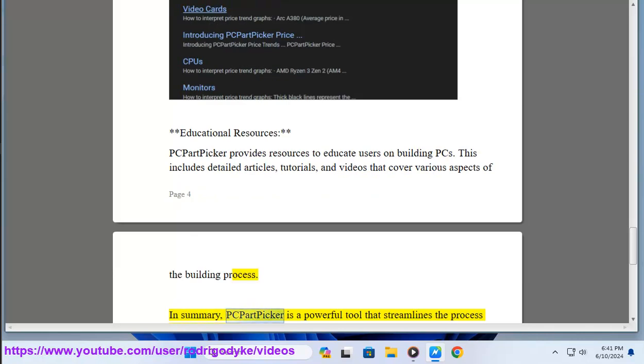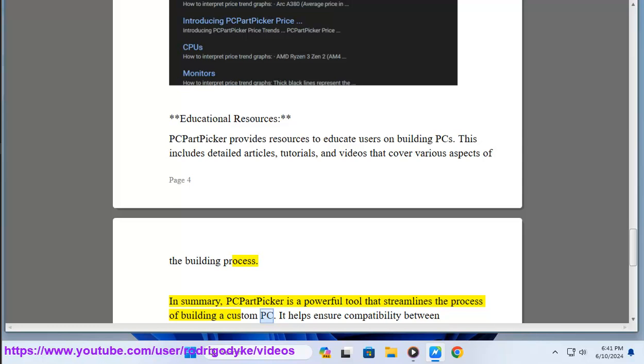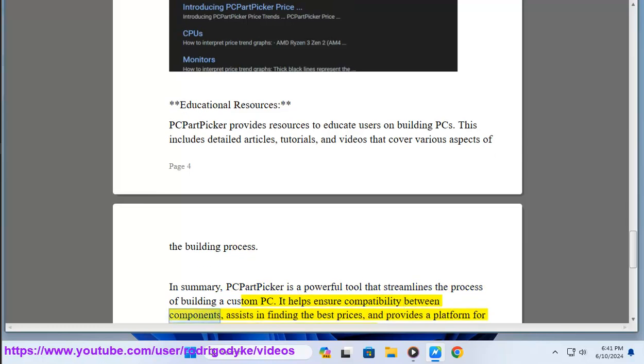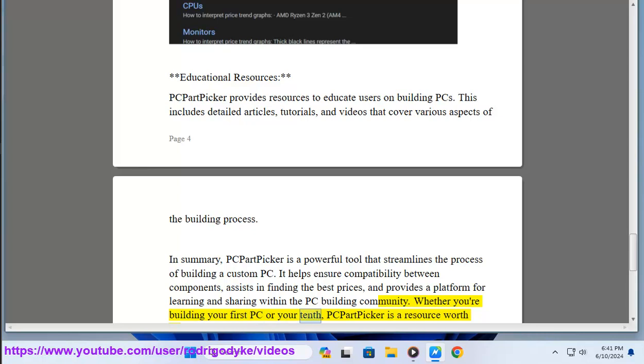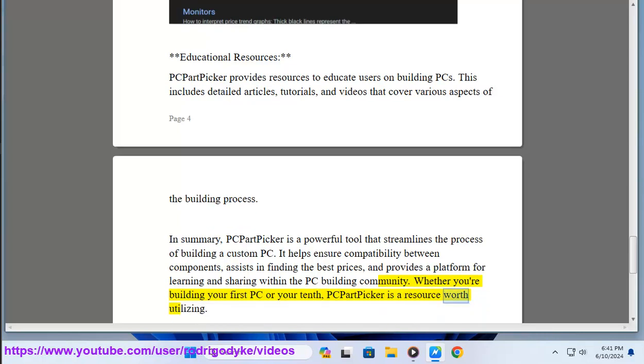In summary, PCPartPicker is a powerful tool that streamlines the process of building a custom PC. It helps ensure compatibility between components, assists in finding the best prices, and provides a platform for learning and sharing within the PC building community. Whether you're building your first PC or your 10th, PCPartPicker is a resource worth utilizing.